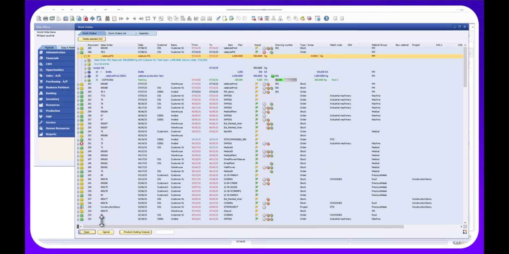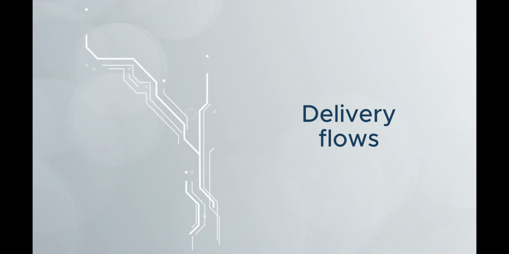Again, this is very high level. I don't mean to spend too much time. I'm just giving you an idea or a glance of what we can do inside SAP.